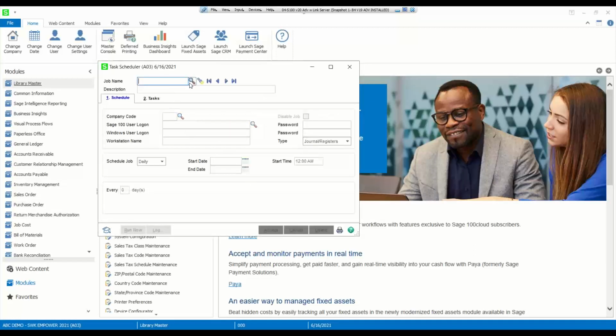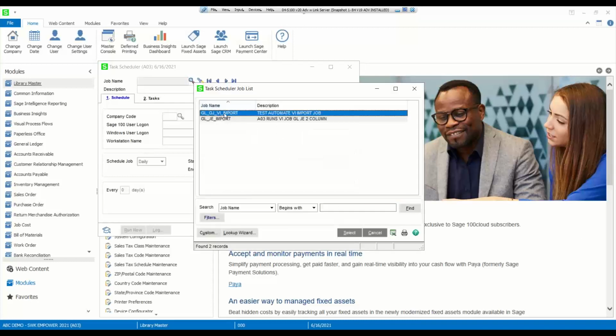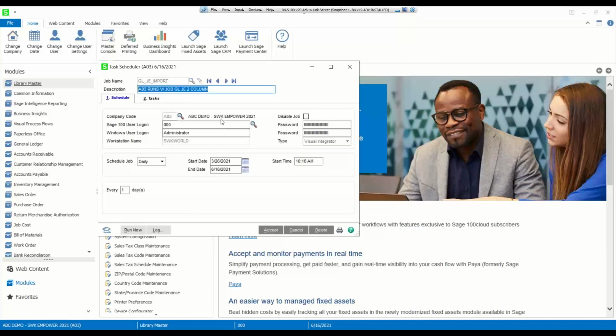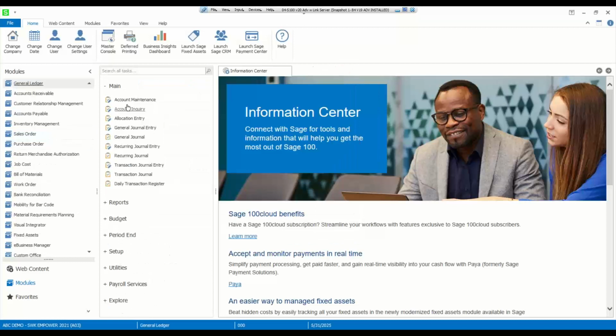And we're going to go ahead and take a look at a real job. We're going to be doing a general ledger import from Visual Integrator for a journal entry into the Sage General Ledger. Currently this job is set to run at 10:16 a.m. The time says 10:15 a.m. So we're going to go ahead and accept that, and we're going to see if that runs. Now, before we do that, I'm going to come into here.